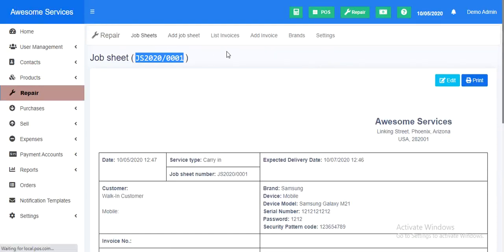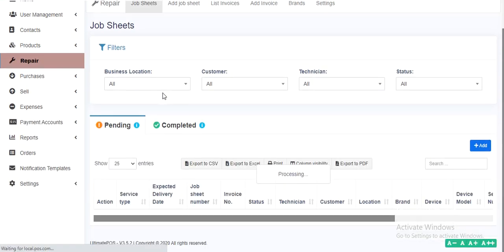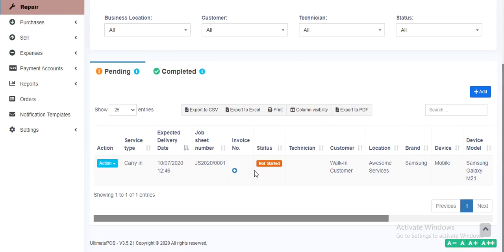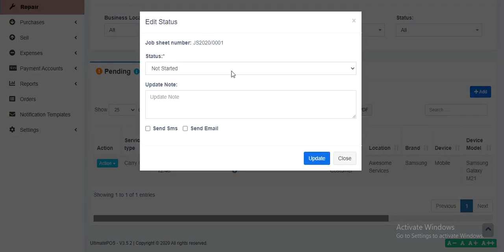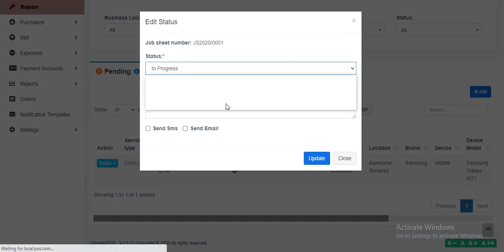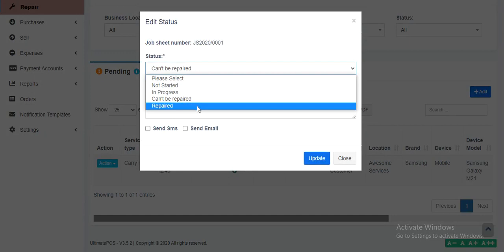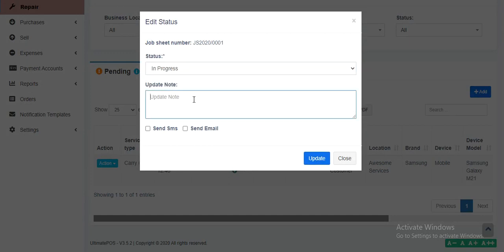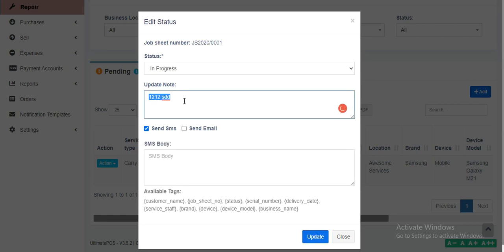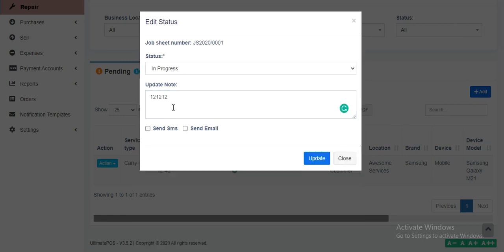After the job sheet has been added, if I go to the job sheet list, inside it I can view the list of all the job sheets, and from there I can change the status of any of the job sheets. Right now it's showing not started. By clicking on this I can change the status to in progress, can't be repaired, or repaired. I can select any of the statuses over here. I can add some notes here. Also, if you want to send a notification, we can send a notification to the customer.